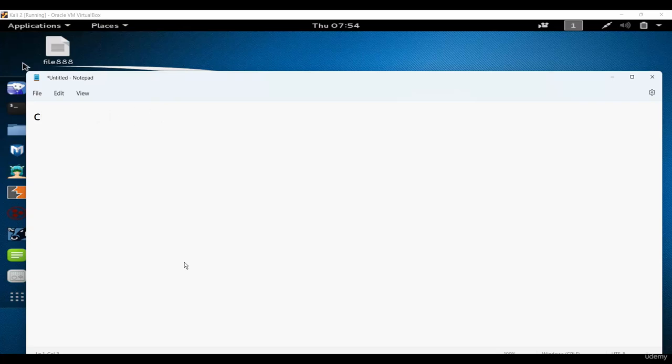So first of all, the permissions are divided into three parts. The first one is for admin, second is for group, and third is for others, public, or you can say normal standard users, right? The first part is for admin, second is for group, and third is for others.